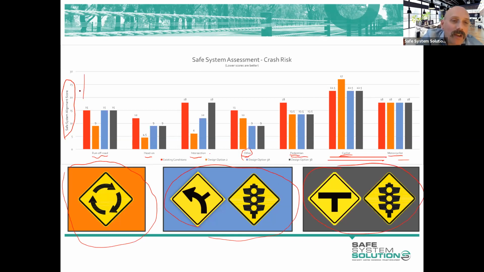The first bar on all of these is the existing conditions. That's what's currently there. So they've currently got an intersection and they're proposing changes to that intersection.